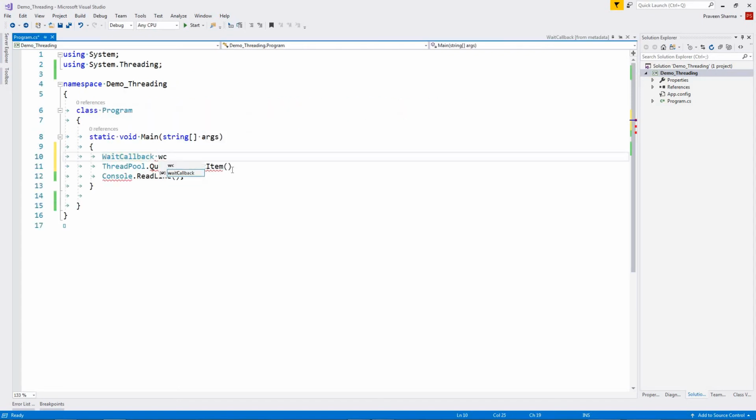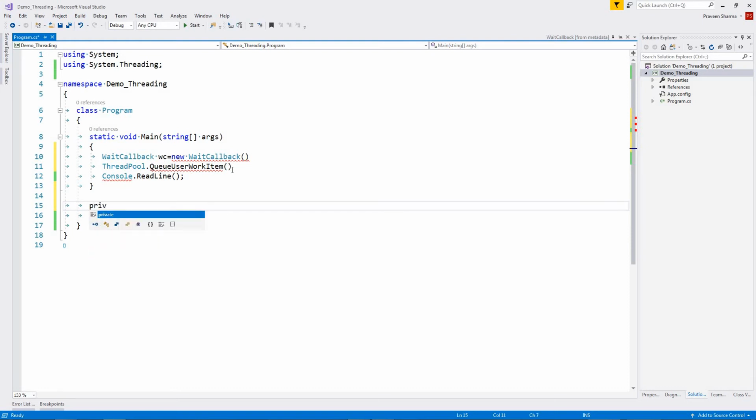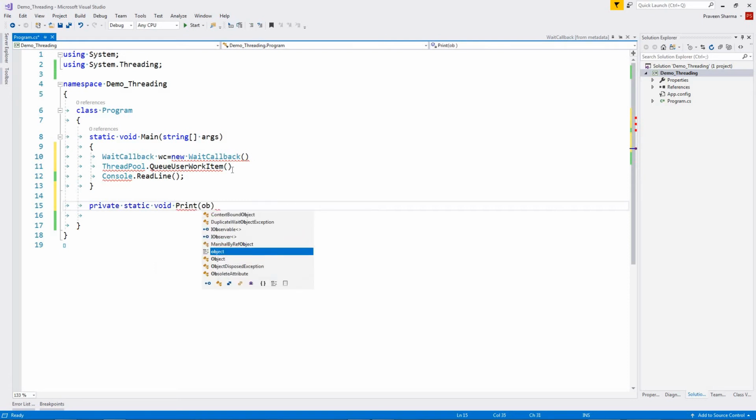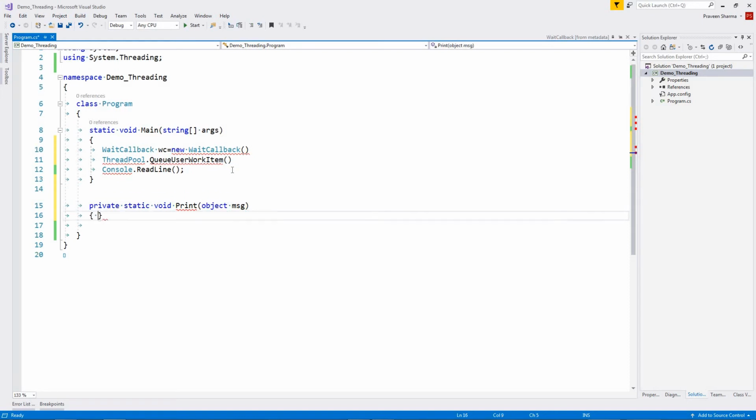So WaitCallback wc equals new, and then we need a method which will return void and take an object as an argument. We can create here a private static void Print with an object msg parameter, like this, and then we can pass Print here, and then we queue it with wc.